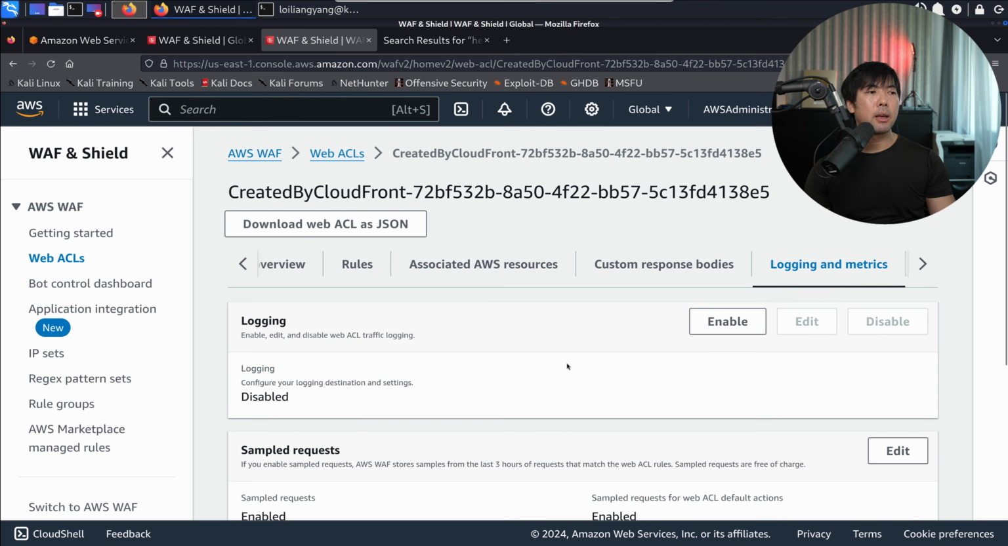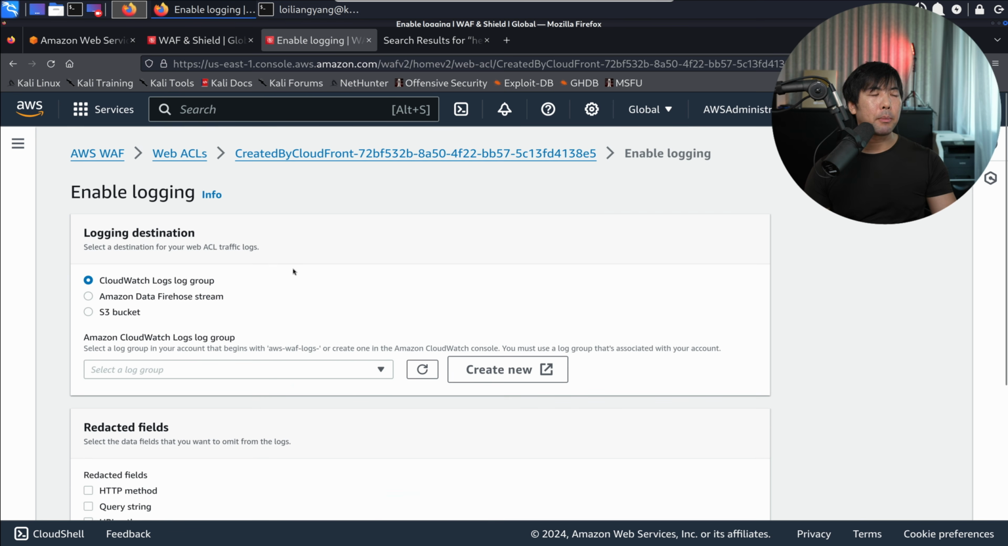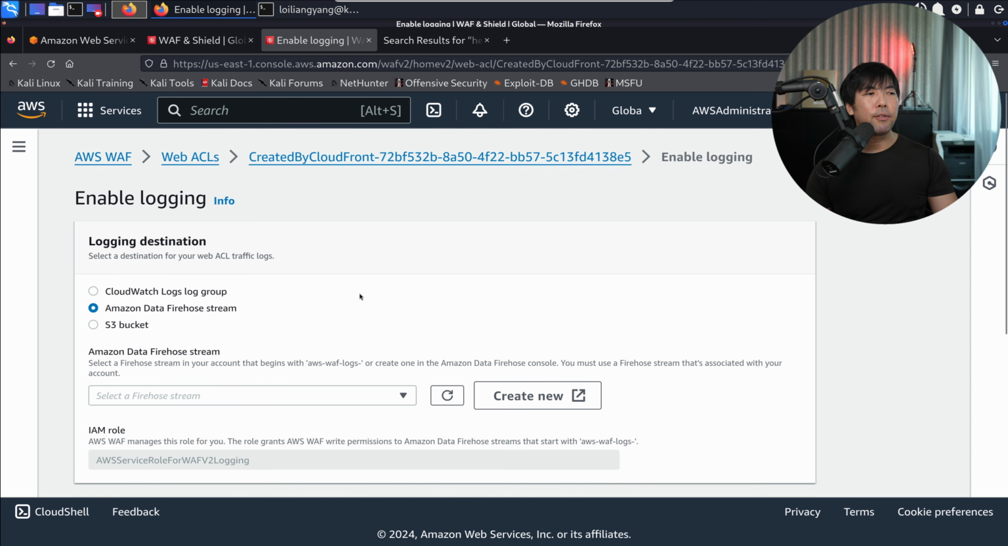Next up, we have logging and metrics, and this is particularly important because you want to investigate all of the requests that are coming in, and you can fine-tune your rules from there. So let's go ahead and click enable, and we have three options. The first option is of course CloudWatch Logs Log Group. This is the place where you can easily set up metrics, filters, alarms, dashboards, and so on and so forth. The second one is Data Firehose Stream.